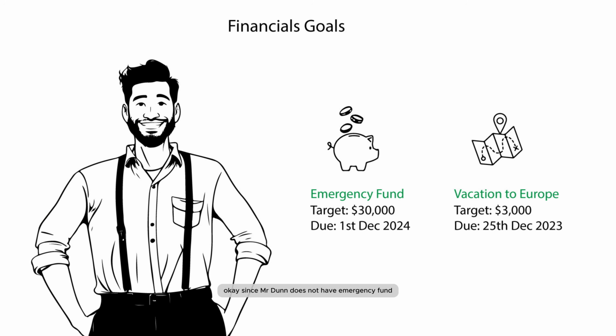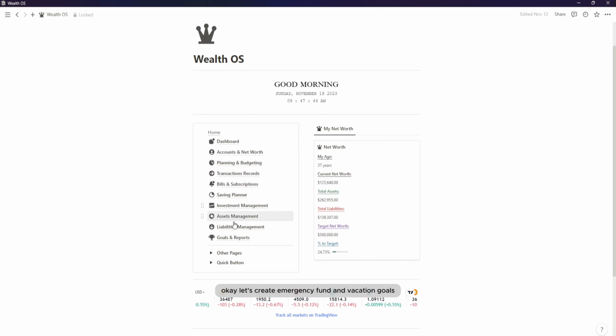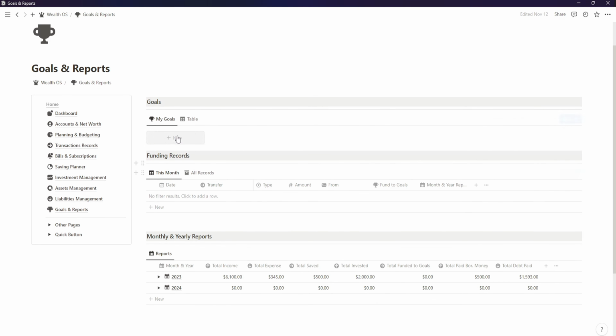Okay, since Mr. Dunn does not have an emergency fund, he wants to create a financial goal which is to complete his emergency fund. The target amount is $30,000. Moreover, he also wants to have a vacation with his family to Europe and the target amount is $3,000. Okay, let's create emergency fund and vacation goals for Mr. Dunn.